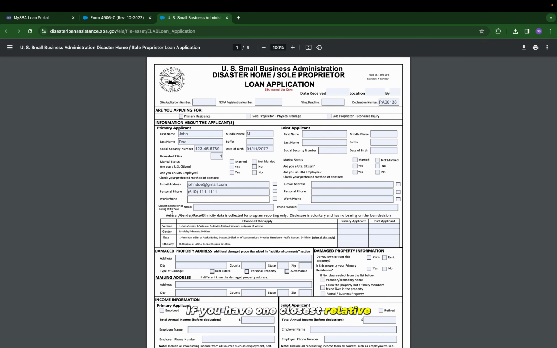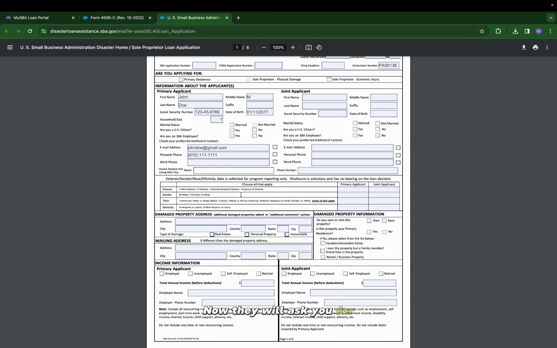Closest relative not living with you, you do not have to answer that. Now they will ask you for some demographic information. If you are not a veteran, you would enter 1. Male or female, you would enter M or F. Your race, you'd enter that in as well, whatever applies to you. And your ethnicity, Hispanic or non-Hispanic, you would enter an H or N.